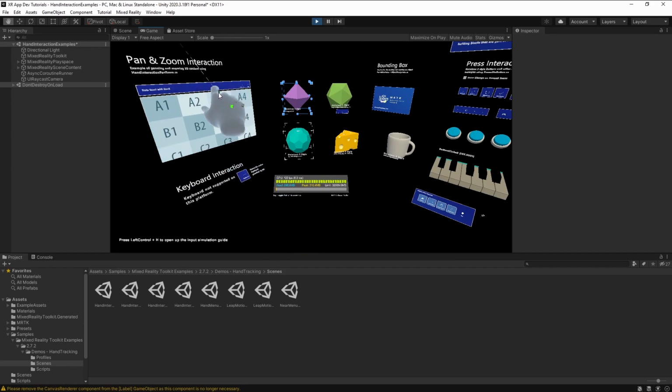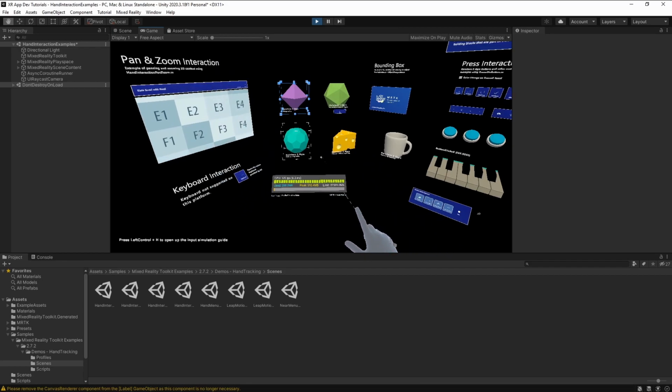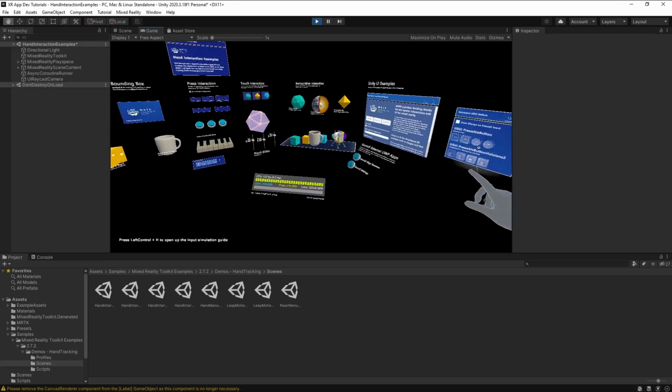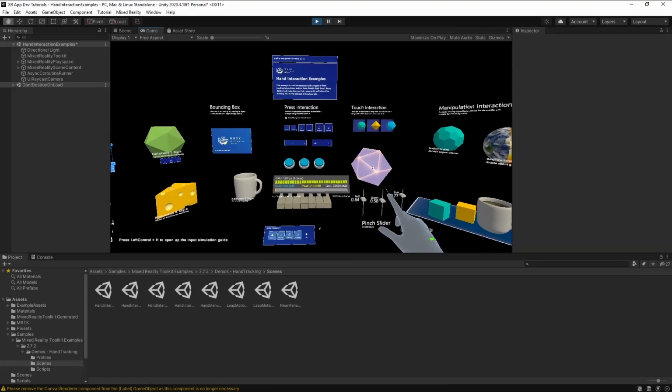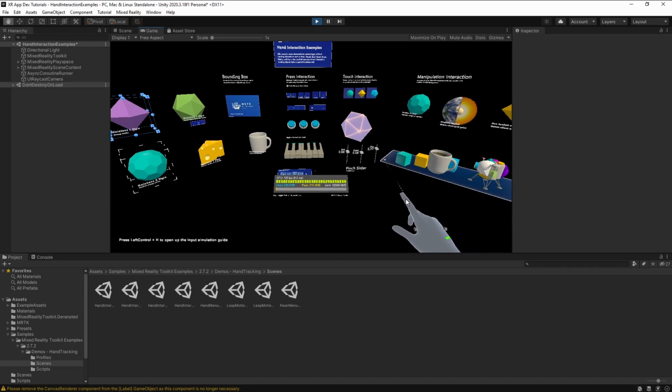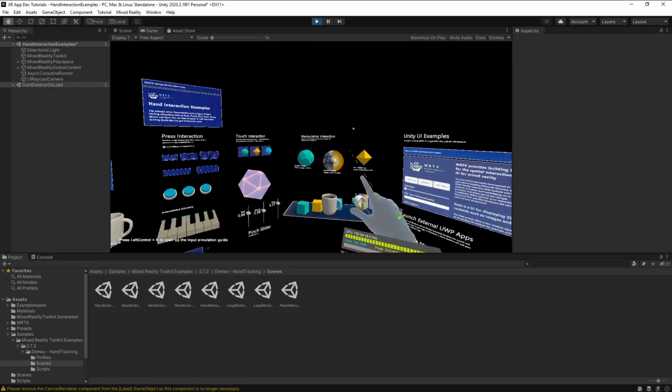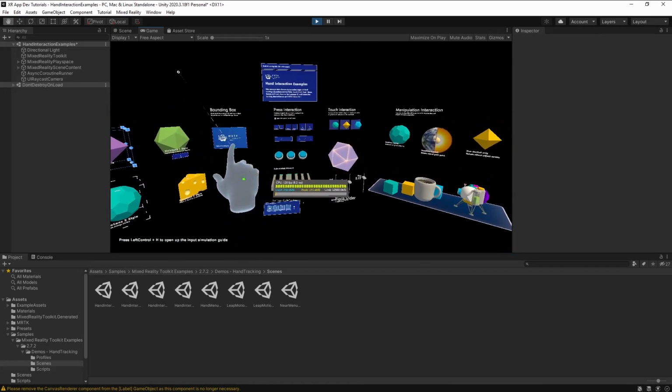And these are all MRTK prefabs and assets that allow us to have these functionalities inside our Unity project very, very easily. I will be going over these in more detail in the coming videos, but for now, it seems like all of these are working correctly.